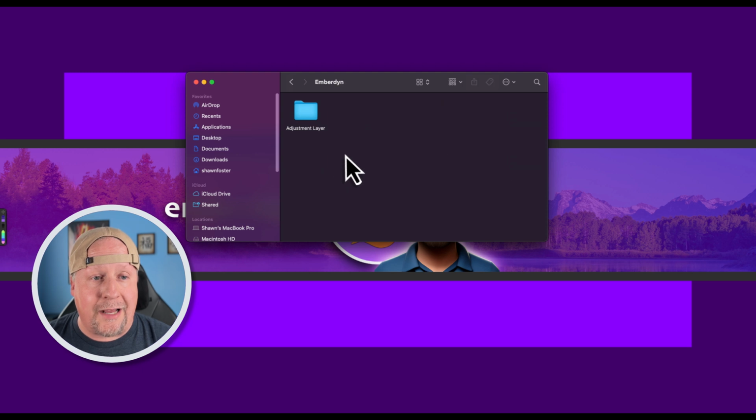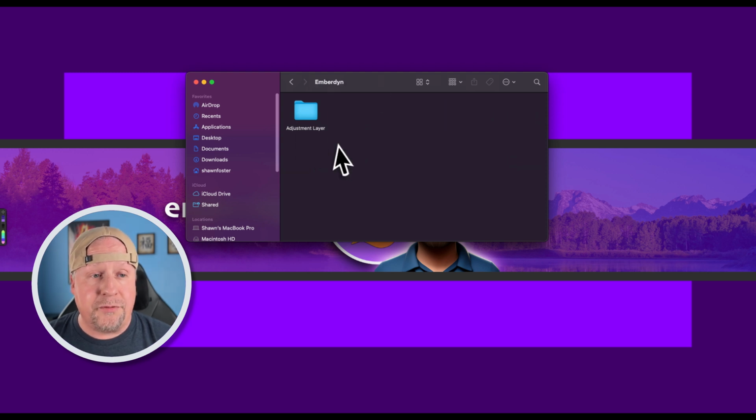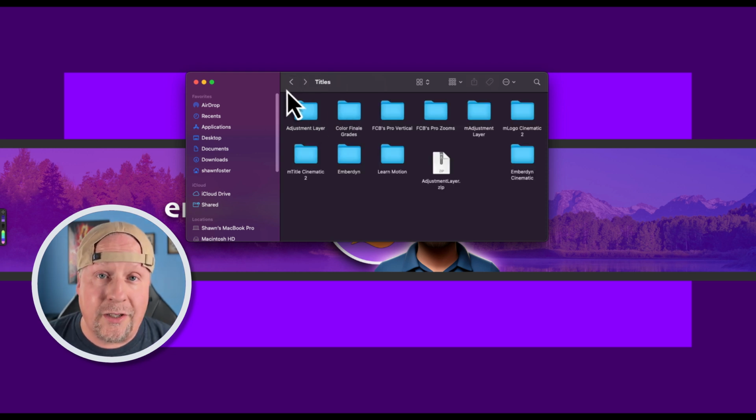Now, I already have a folder in here, so I'm actually just going to delete this so I can show you how to do it. And now all you have to do in here is paste the actual folder that you pulled out of the zip file into here. So for us, I'm going to paste it, and it's going to paste that emberden folder in here. And then if I go into that emberden folder, you can see that I have my adjustment layer plugin in here. That's literally all you have to do to install a plugin in Final Cut Pro.